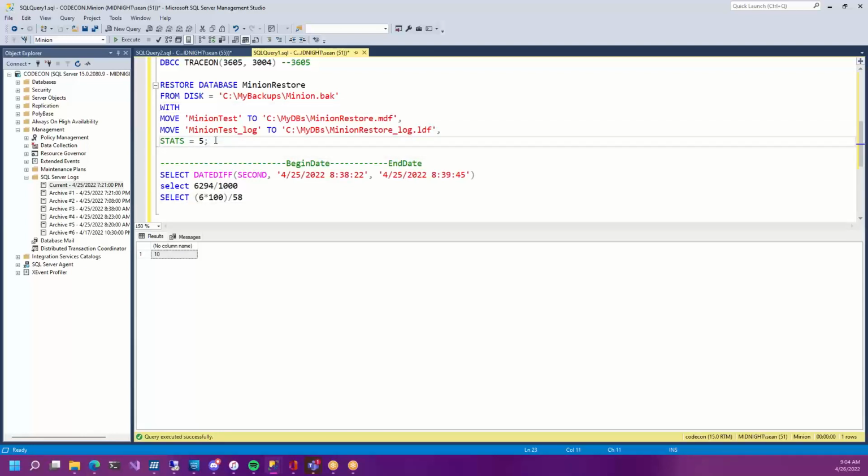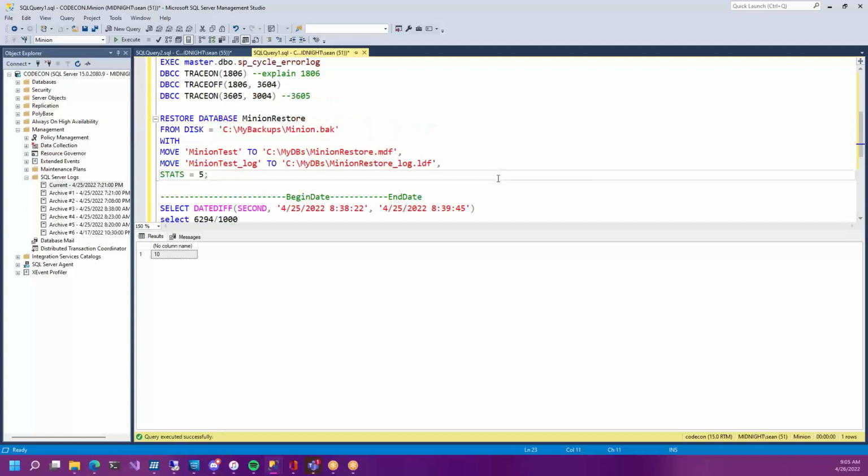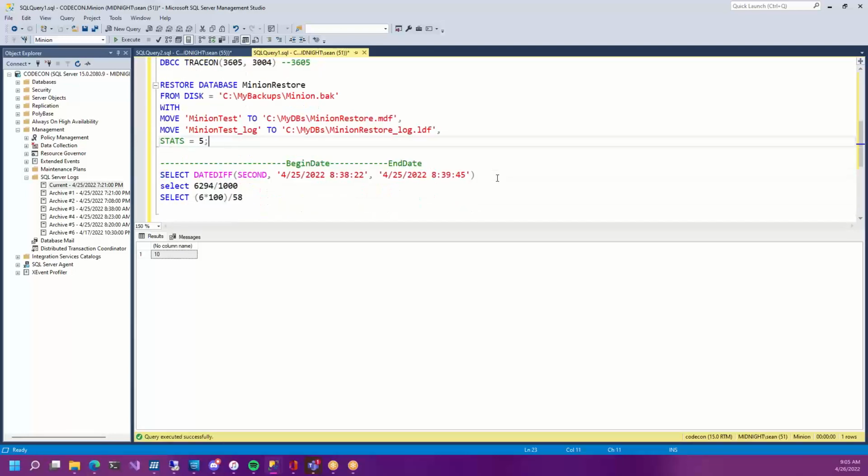So here's what I want y'all to do. I want y'all to practice this using these trace flags and calculating this time. And if it doesn't give it to you in milliseconds in the log, because I know we've got a lot of 2012 in this environment, then just do the date diffs and it'll give you the seconds.